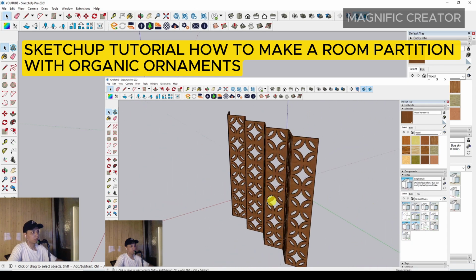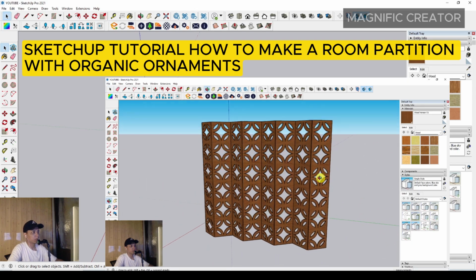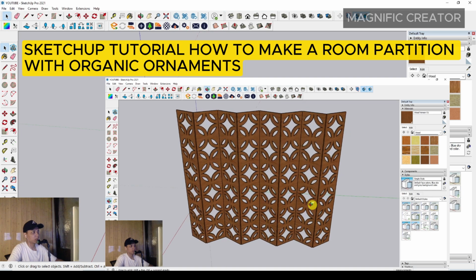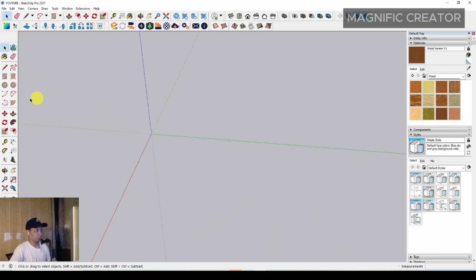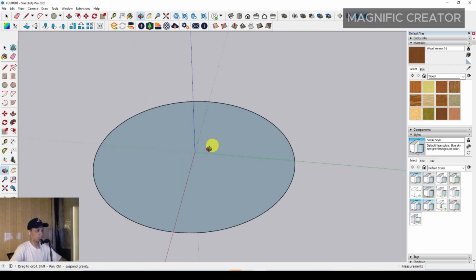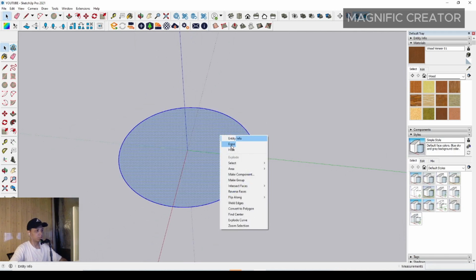Okay everyone, in this video I'm going to explain how to make a room partition with organic ornament. First of all, we have to make a circle plane in this position. You can set any size as you want, maybe around 165 millimeter for the radius, and then we can make it a group.